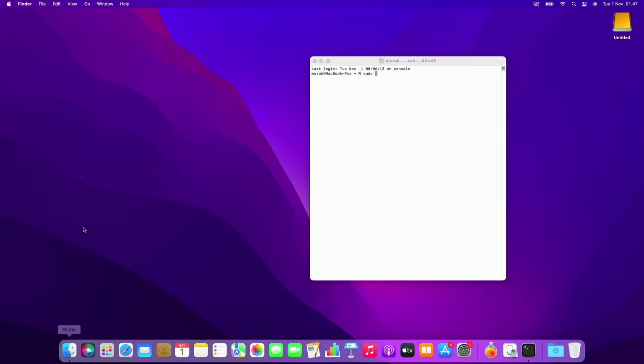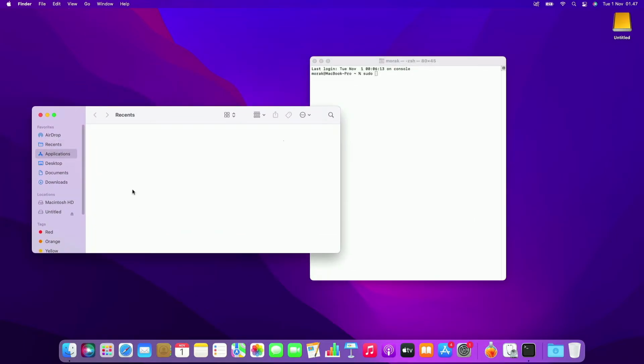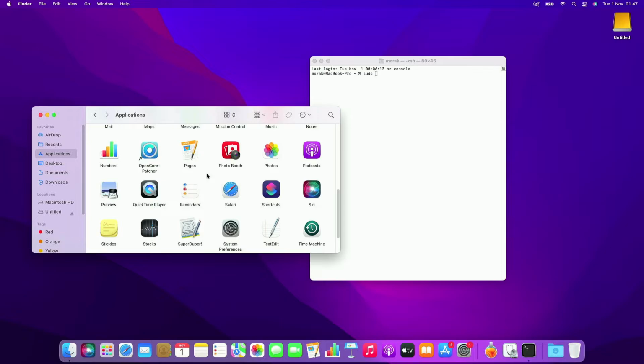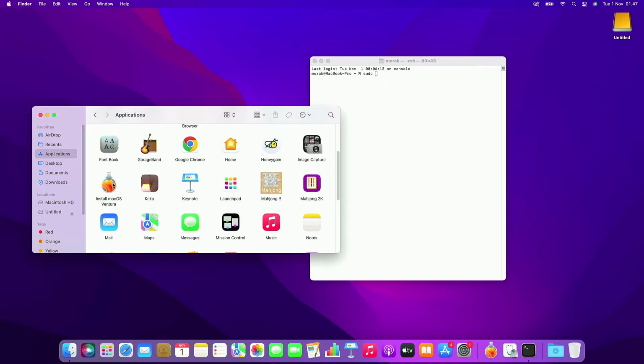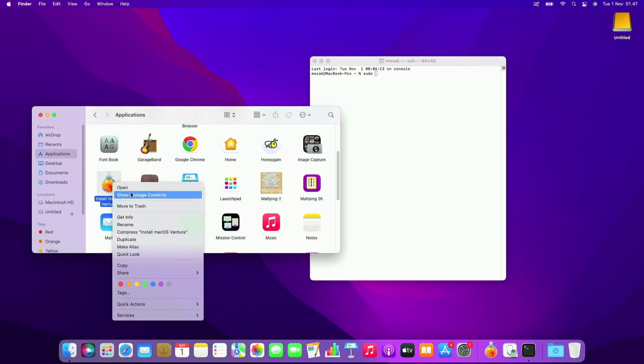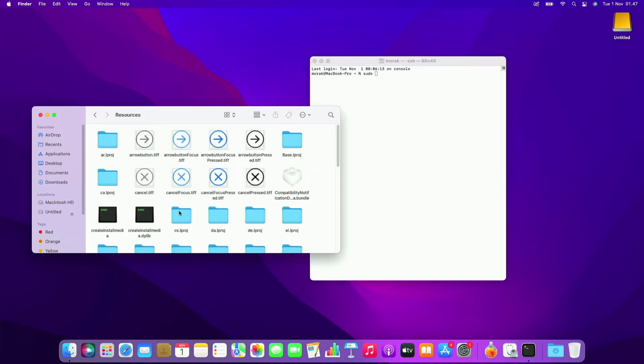Now open Finder. Then go to Applications. Right-click Install macOS Ventura, then click Show Package Contents. Now open the Contents folder. Then open the Resources folder. Now drag createinstallmedia to Terminal.